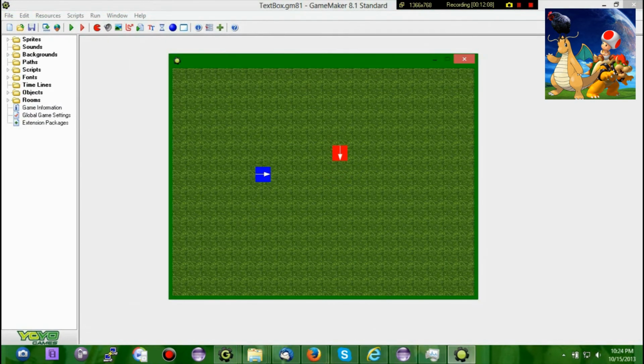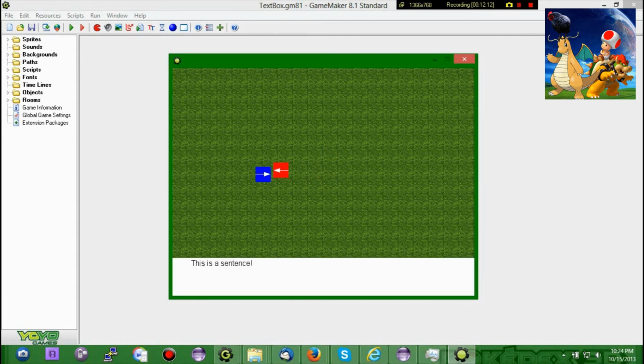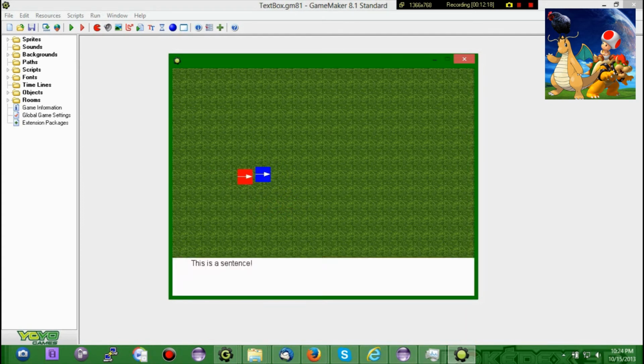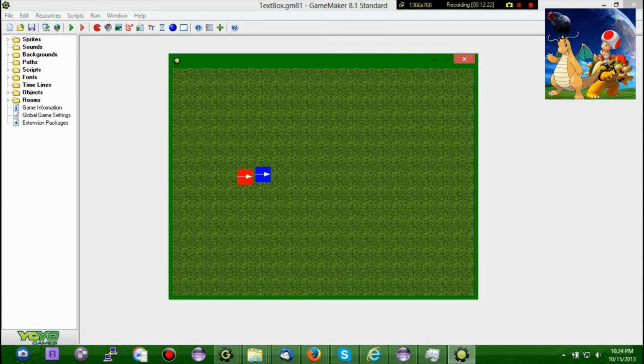And alright, so I'm too far away from this thing, and the text box isn't showing up. Now I'm closer, the text box does show up, perfect. So there's one more thing you need to do. It's kind of awkward if you're standing behind somebody, you talk to them, and the text doesn't show up.